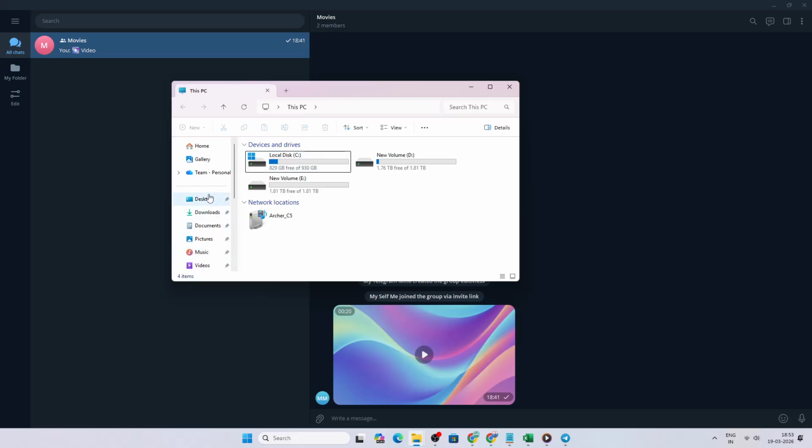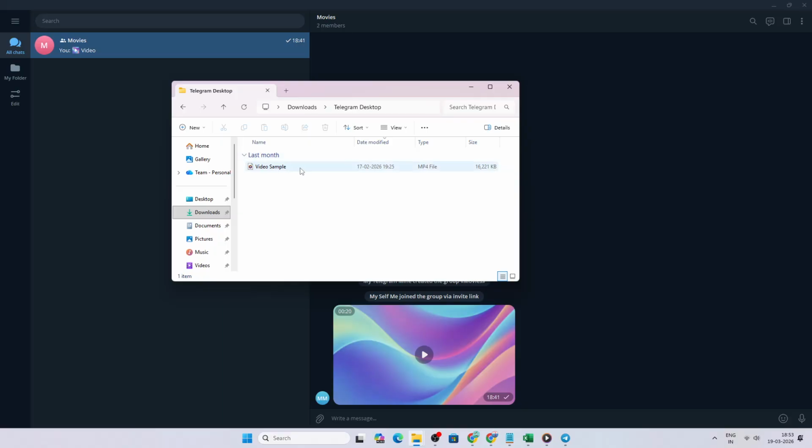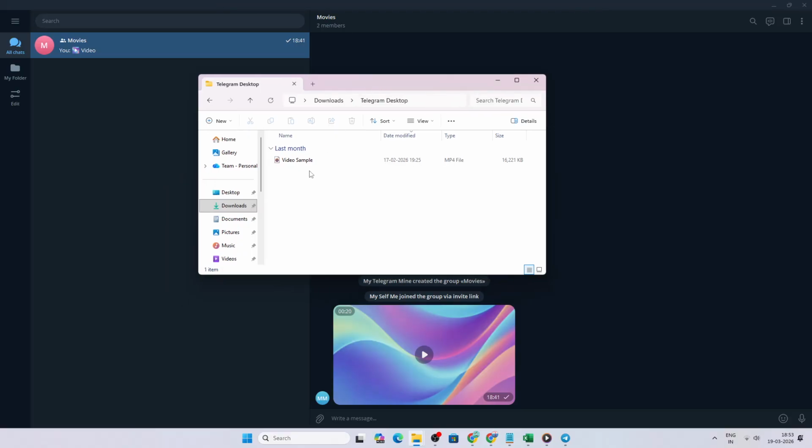In many cases, Telegram creates a new folder called Telegram Desktop inside the folder you selected, and places the video there. This is normal behavior and helps keep files from the app grouped together. If you prefer a different structure, you can move or rename the file afterward without affecting the video itself.